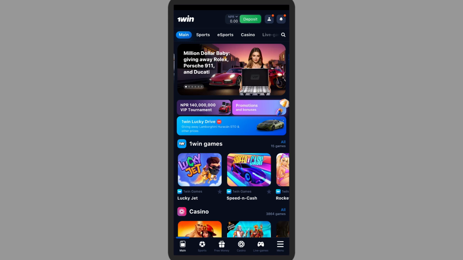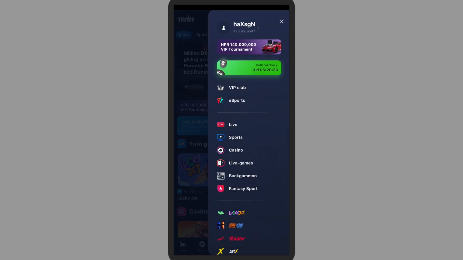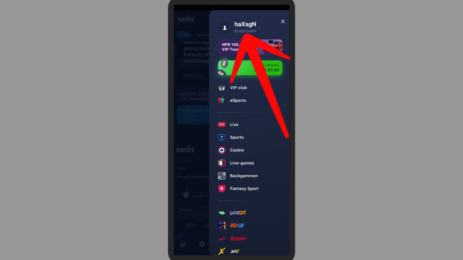First of all, open the application. Now, here on the right bottom, you can see this menu icon. Simply tap on the menu icon. Here on the top, tap on your profile picture.